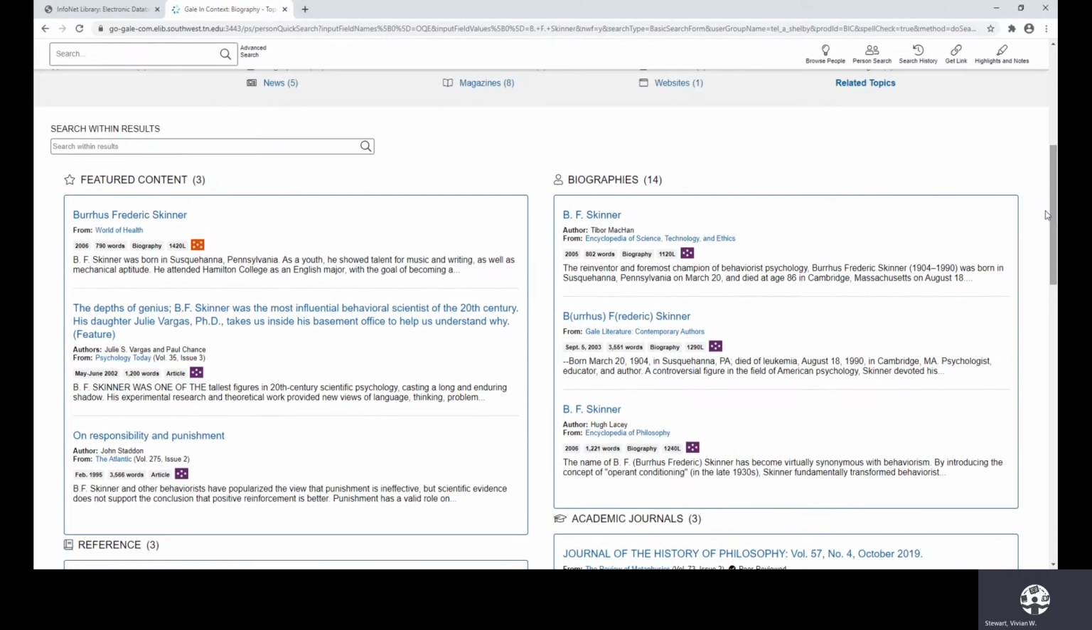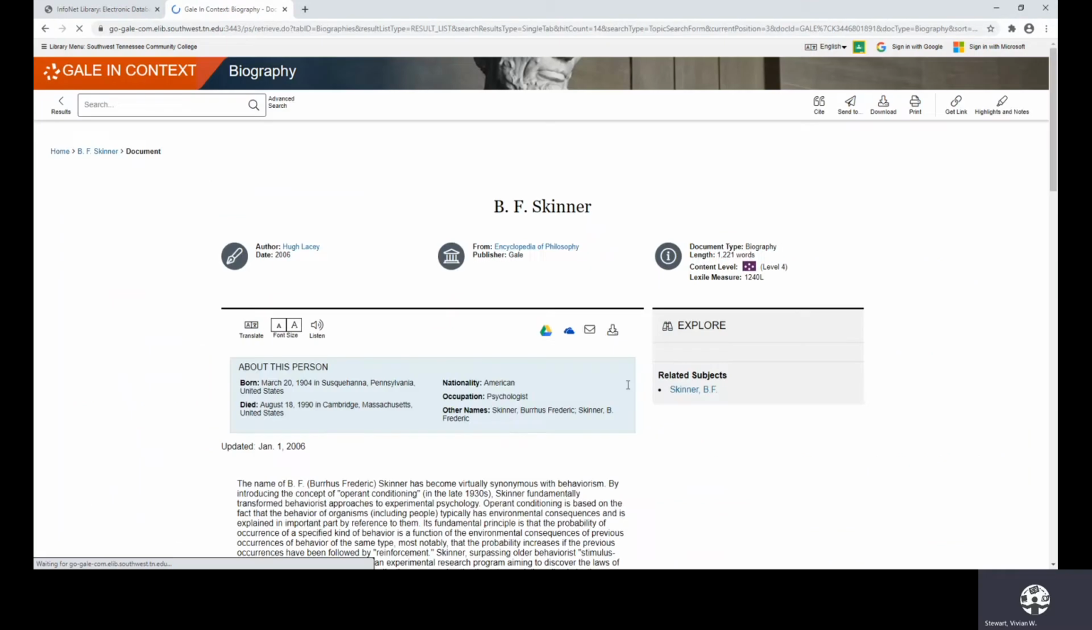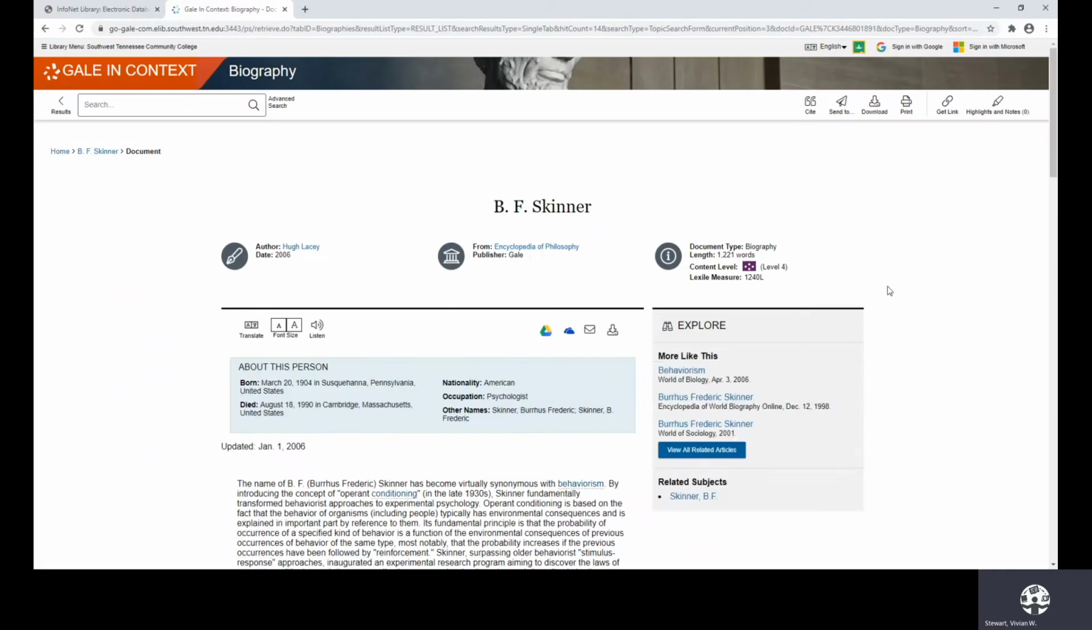Now, I just want to point out before I leave this page, of course, there are 14 biographies. It only shows you three, but if you wanted to see all 14, you would just simply select here and you'll be able to see all 14 of them. Now, keep in mind, this is information coming from various books. So if I wanted to look at this particular one, I would just simply select his name. And now I have the full text information.